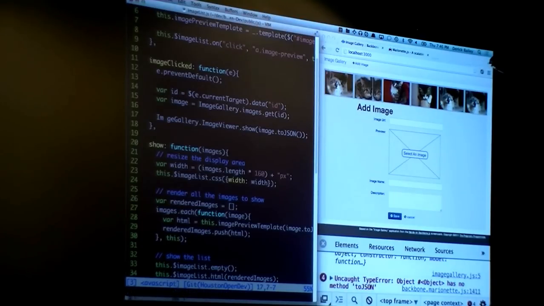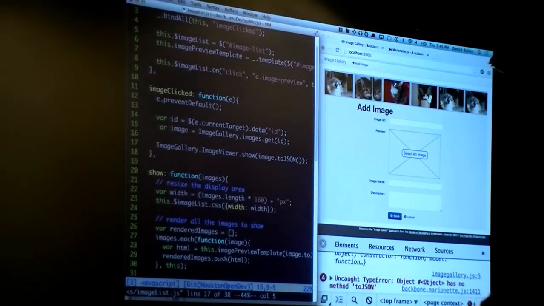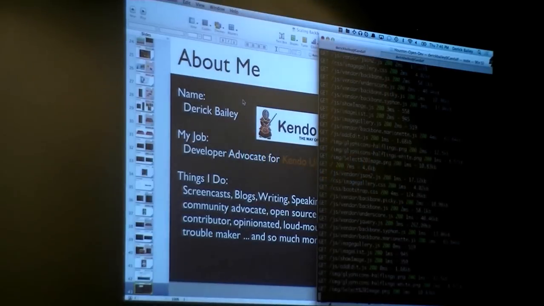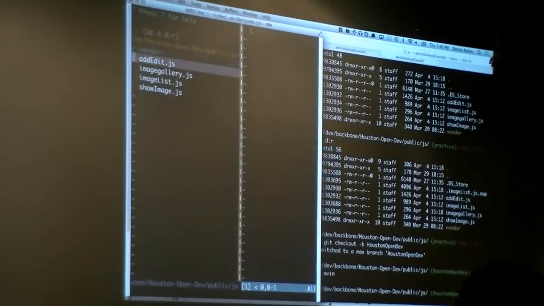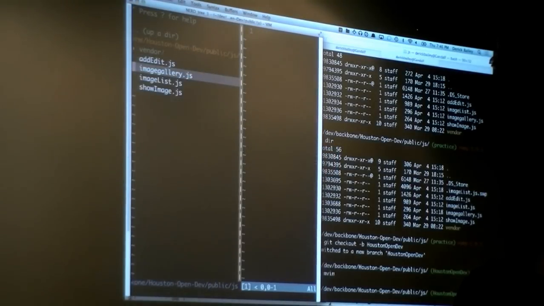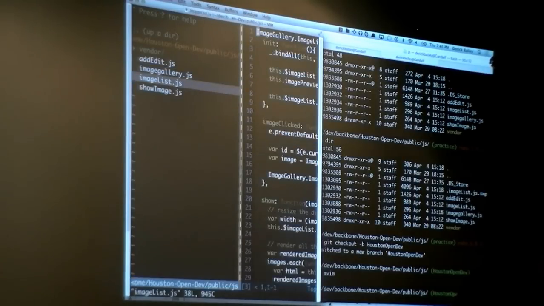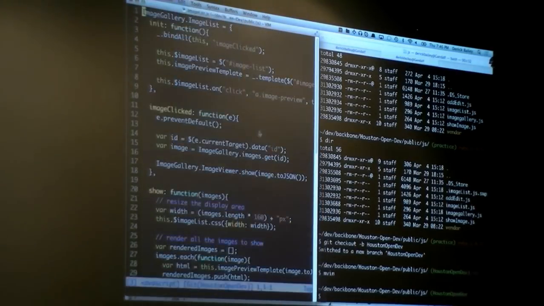Cursor funky. Sorry, I need to restart Vim. Change my color scheme back.